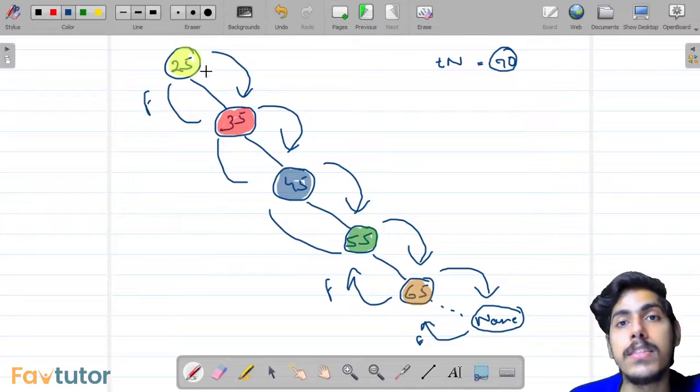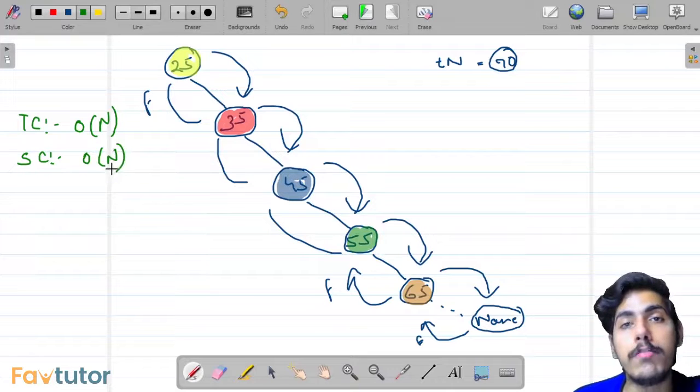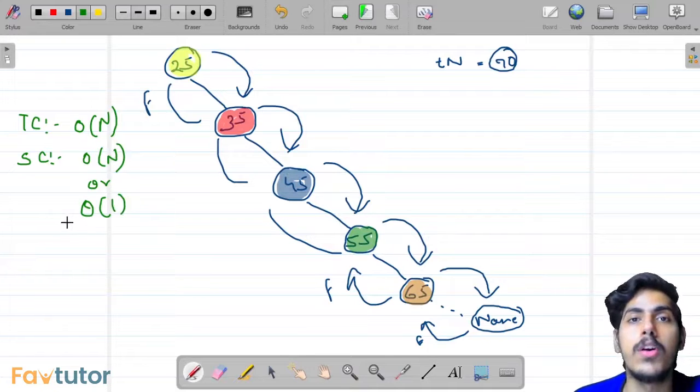The catch here is we are comparing all the values of the nodes present in this binary search tree. So the time complexity of this is big O of n, where n is the number of nodes present in this binary search tree. And talking about the space complexity, the space complexity will also be big O of n if we are using recursion, and if we are using iteration, then it will be big O of 1.